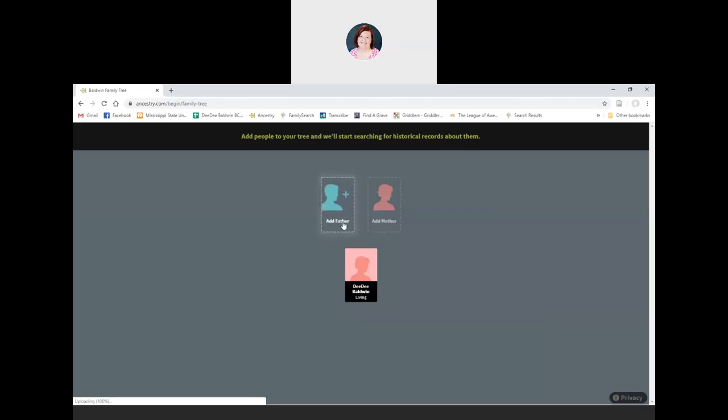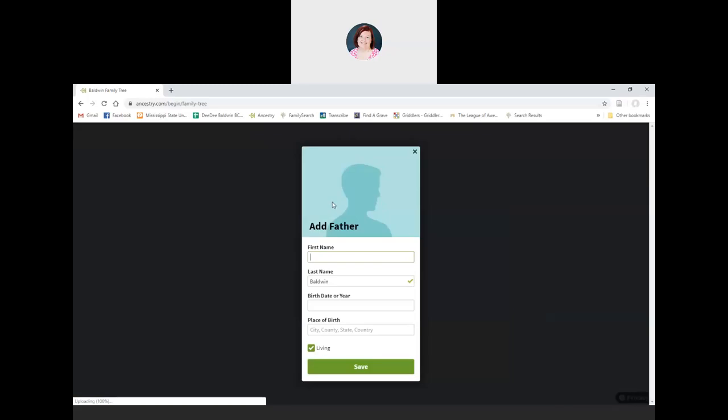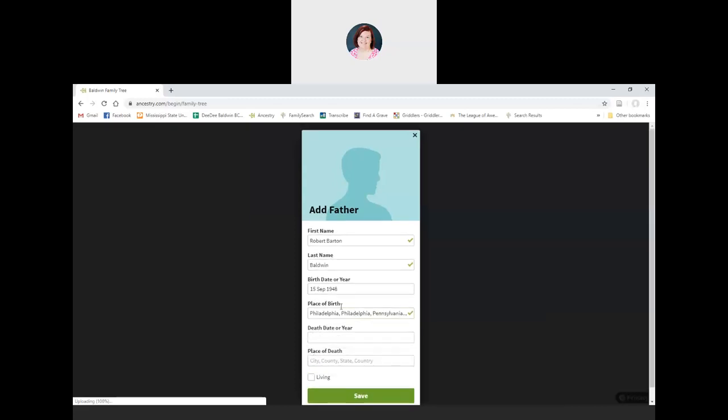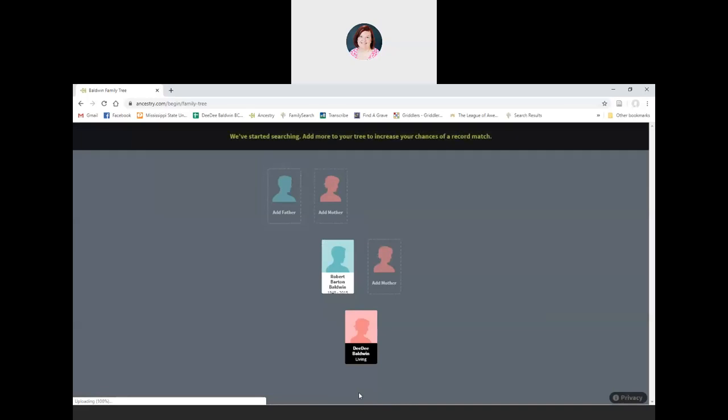And then you're going to need to enter at least one parent to start your tree. So I'm going to enter my dad. You can enter whichever one you want. If the parent is no longer living, you can uncheck this box, and then it's going to ask you for a death date. And then save. So once you've entered yourself and at least one parent, you officially have an Ancestry tree. That's what they require you to enter to create a tree.